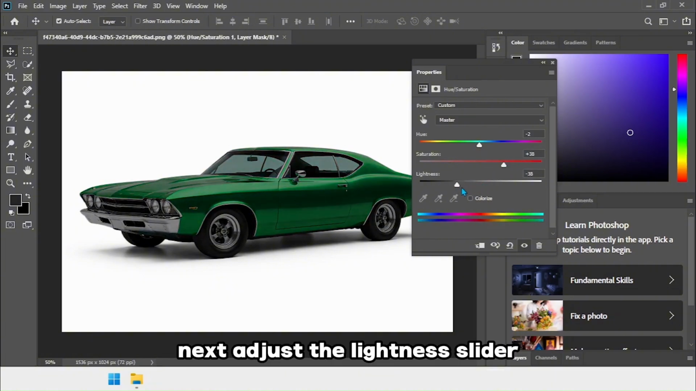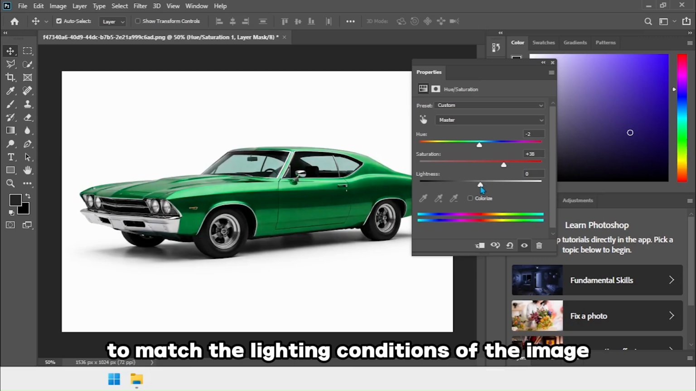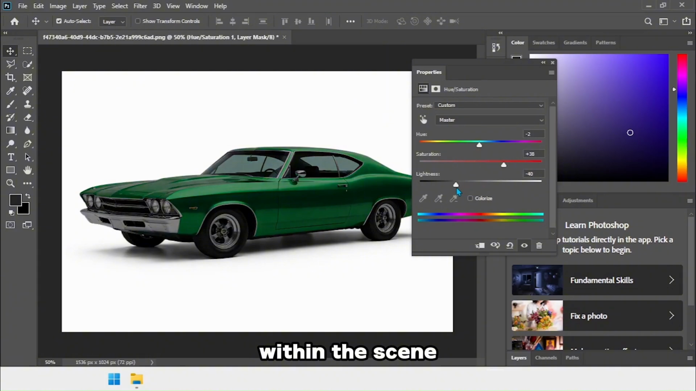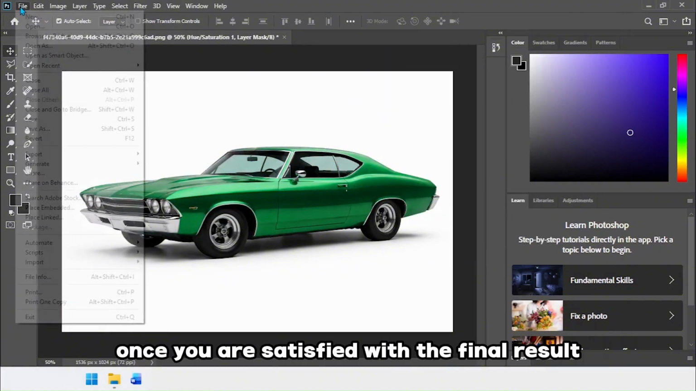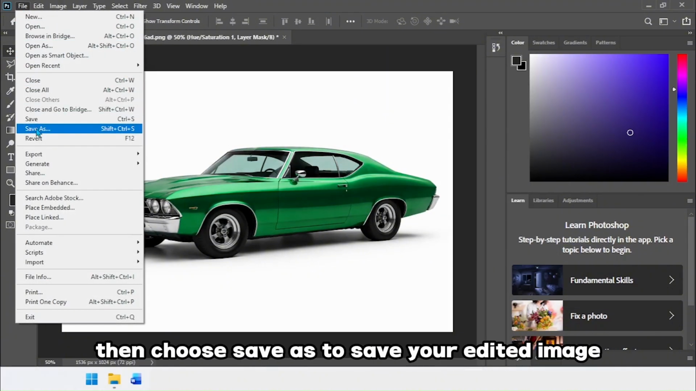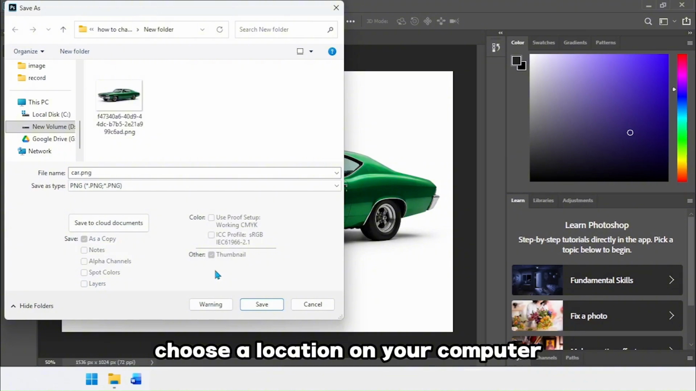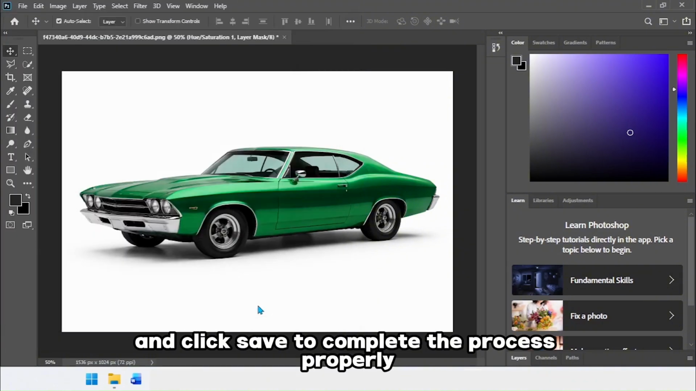Next, adjust the lightness slider to match the lighting conditions of the image so the new color looks natural and realistic within the scene. Once you are satisfied with the final result, click File in the top menu. Then choose Save as to save your edited image. Select your preferred file format. Choose a location on your computer and click Save to complete the process properly.